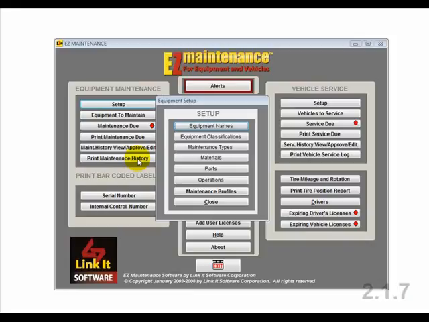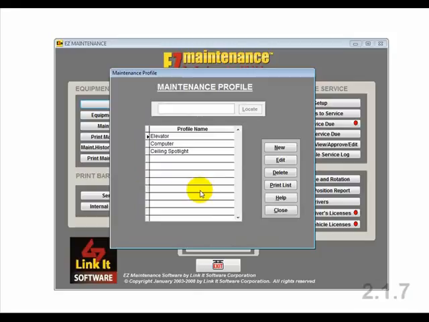To begin creating equipment maintenance profiles, first click on the Maintenance Profiles button. This will open up a window which lists all of the equipment maintenance profiles you've entered so far. If you know the name of a particular maintenance profile and you want to locate it, you can use the box at the top of the window to search for it.